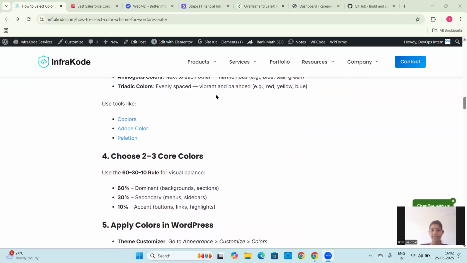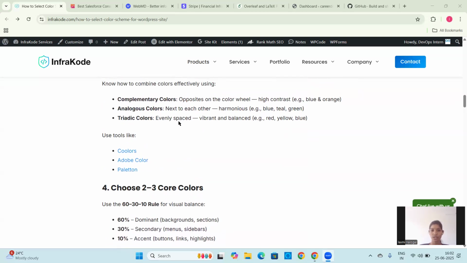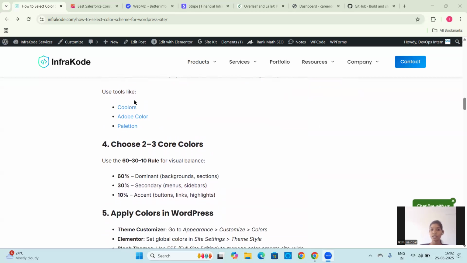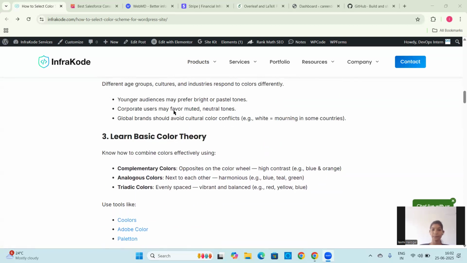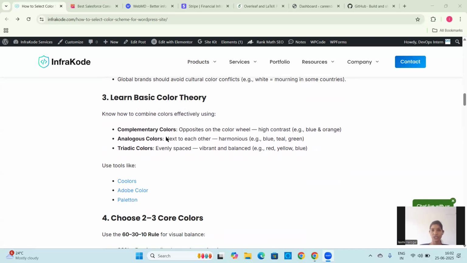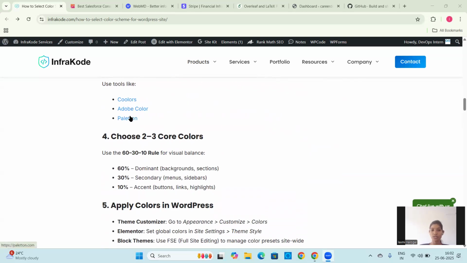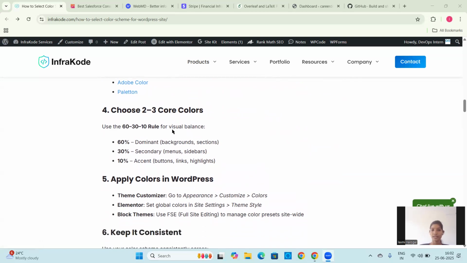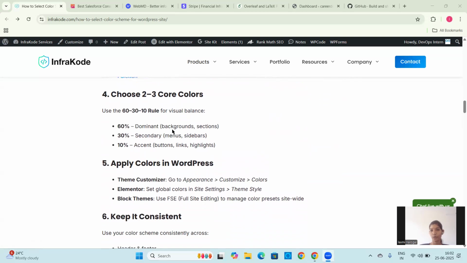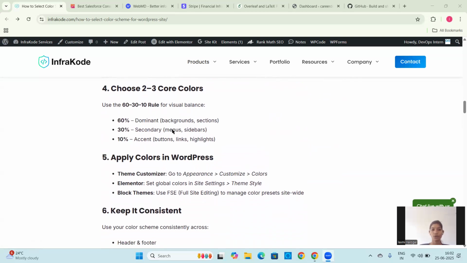To understand how to use these types of colors, you can also go with the tools I mentioned in this article. I also provide the link for that, so you can click on it and go with that tool, and you also learn about the basic theory of color combinations. These are the tools: Coolors, Adobe Color, and Paletton. These are the tools to learn the basic theory about color combinations. Now we will move forward with the next step, that is the fourth one.